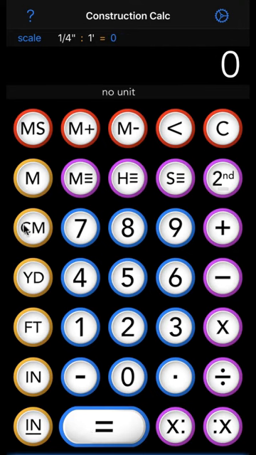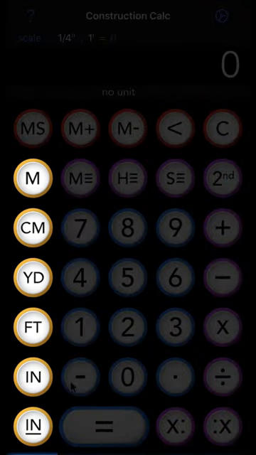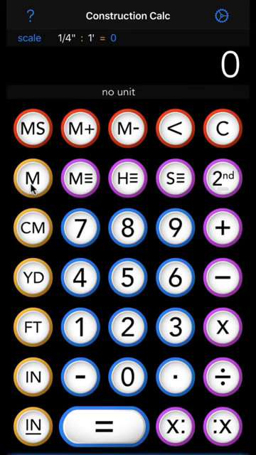And finally, on the left of the display are your measurement keys. Starting at the top, you have your metric keys. M is your meter button, CM is your centimeter button, and if you press second function, you can also get a millimeter button. Below that are your standard imperial buttons, which start with yard, and you have your feet button, your inch button, and of course your fractional inch button at the bottom.